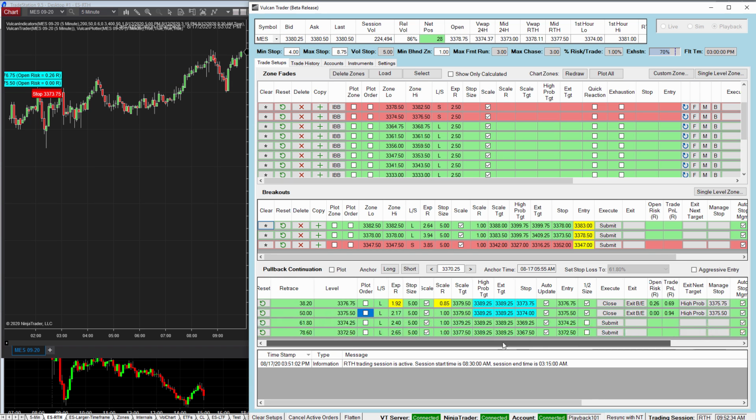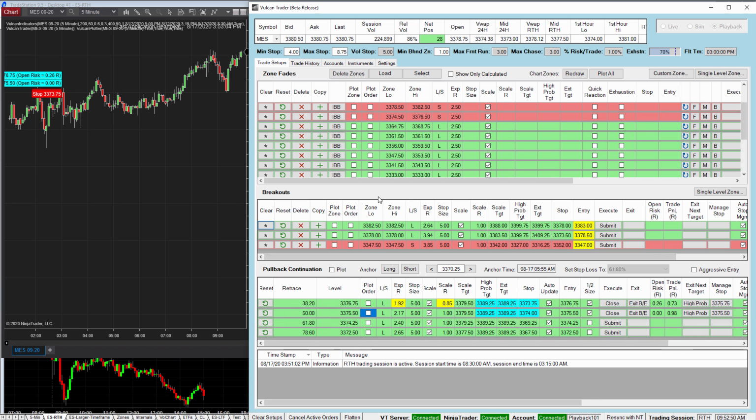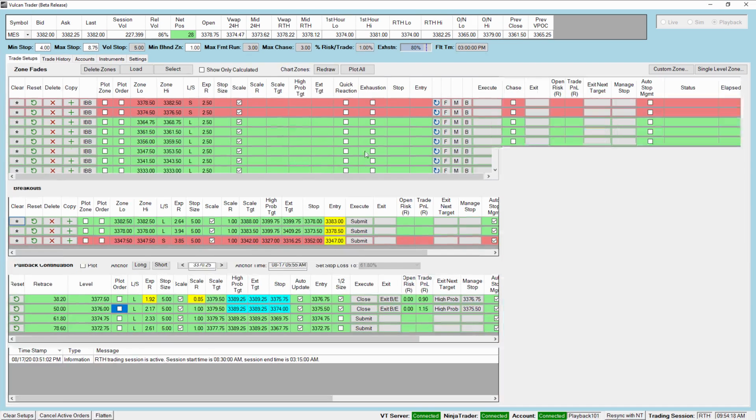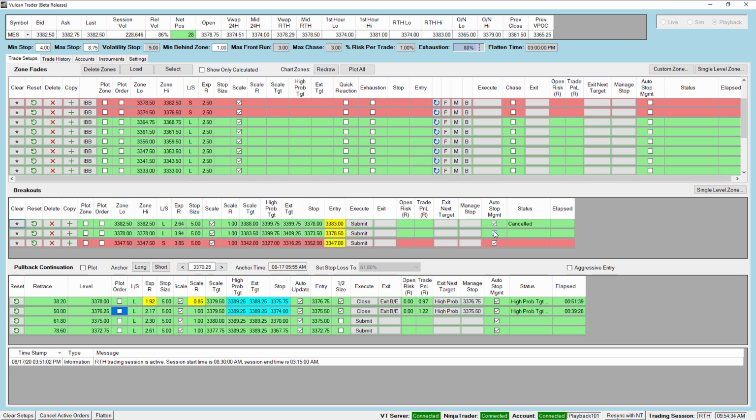Okay, so that covers the pullback setup as well. So at this point, we've covered the zone fade setup, the breakout setup, and the pullback continuation setup. So I'm hoping that at this point, everyone is at a point where they understand at least the mechanics of how the program works and how to make use of it.